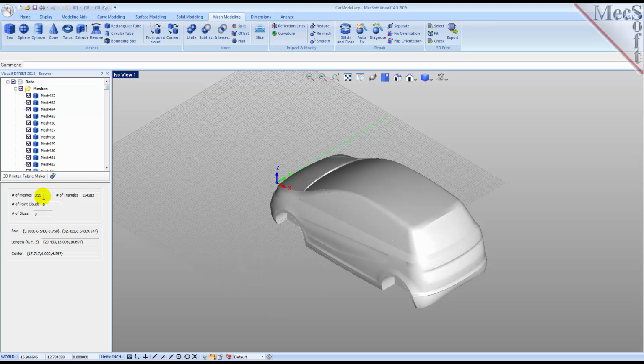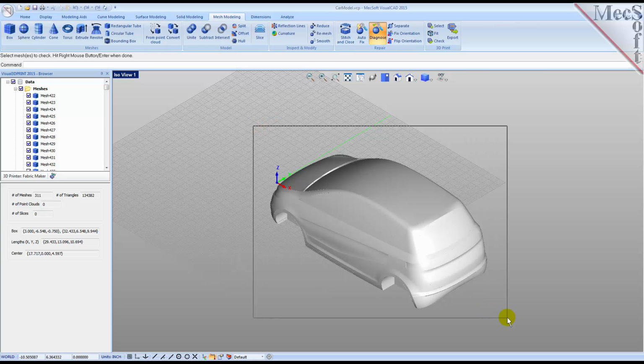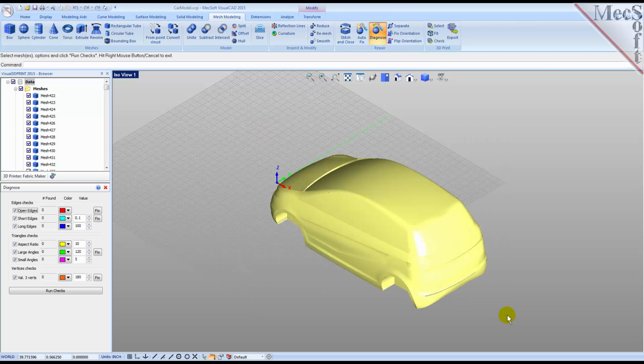The first thing we want to do is perform some diagnostics. From the Repair pane of the Mesh Modeling ribbon bar, select Diagnose. Now window select the entire mesh model and then right-click or press Enter. The Diagnose dialog will appear below the browser. Using the default selections, pick the Run Checks button.